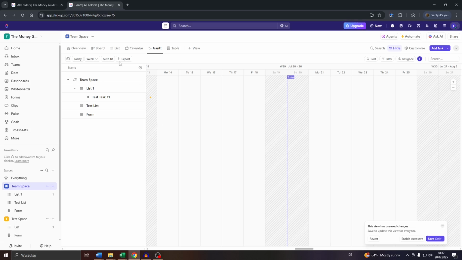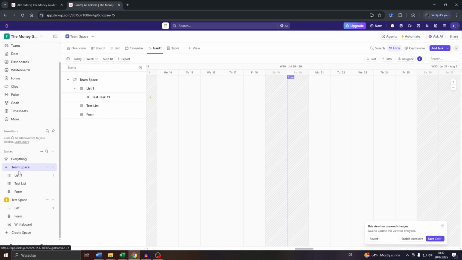Head over to your account on ClickUp, log into your account and select the workspace in the top left. And after that, select one of your workspaces. So let me go with that, team space here. And what you want to do after that, guys, is go through that list of tabs here at the top, like the overview tab, the board, list, calendar, and also you will see that view here, the Gantt view.